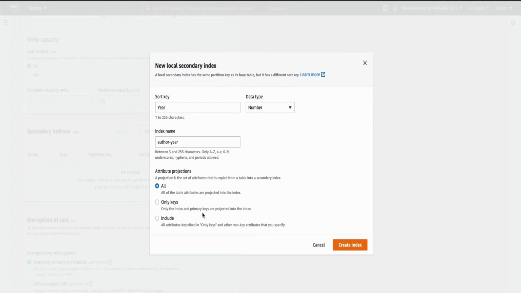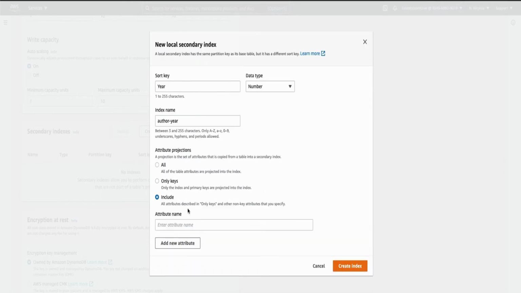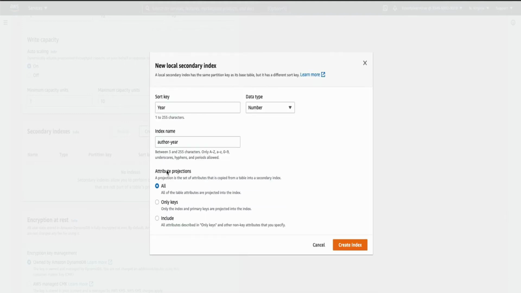And then you can select the particular attributes which have to be projected in this particular index table. So you can either select all the attributes in the base table, or you can specify only the keys or even certain specific attribute names. In this case, let's select all so that it projects all the data which is there in the base table.